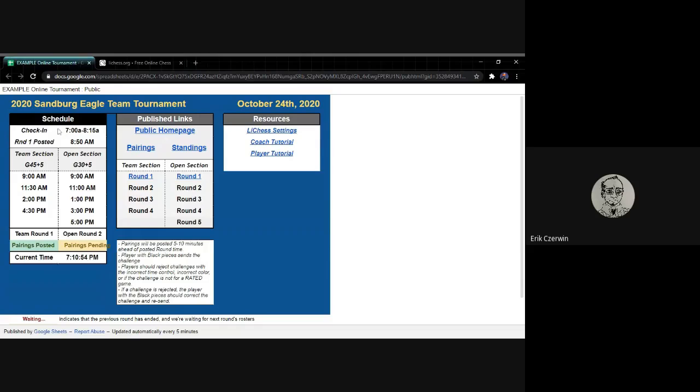Let's start with the schedule. Over here on the left, it tells you the schedule of the day and what time control to play in. We've got the team section playing game 45 plus 5, and so on. It has the time of each round, and some information down here is really helpful.